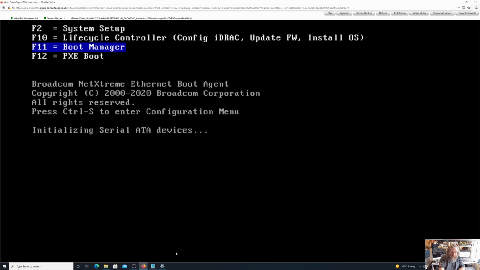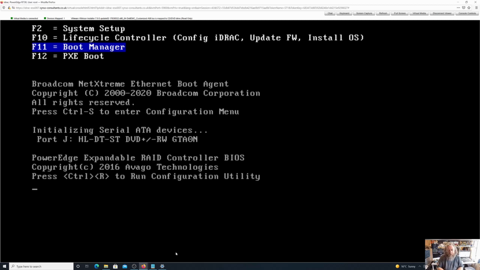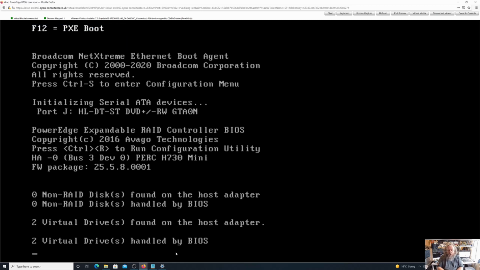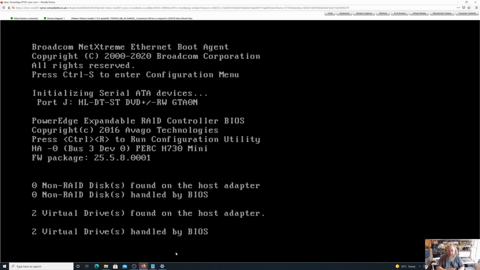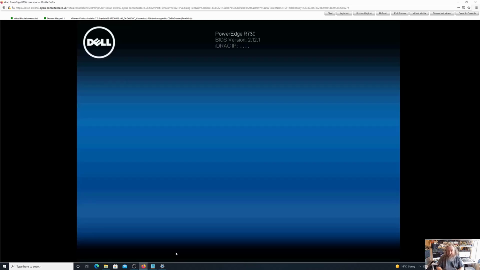Just going to have to pause here and remember to press F11, the boot manager. This will allow me to select our virtual ISO mounted in our virtual CD-ROM drive, which is mapped via my workstation here back to the server.